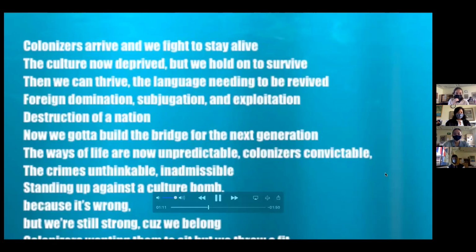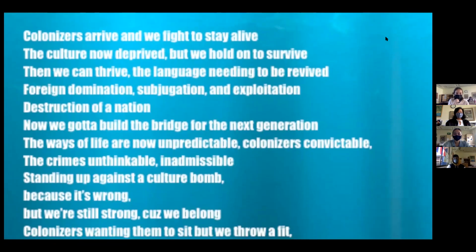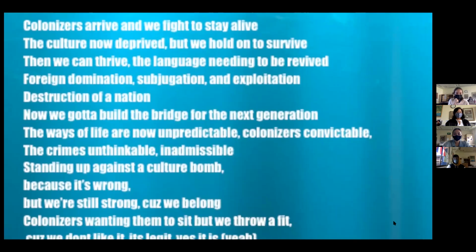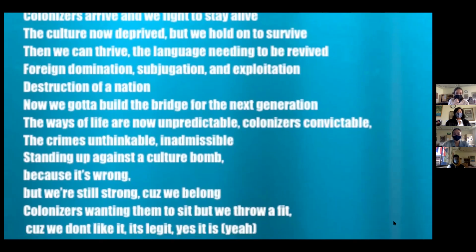Gay on the beat, yeah. Colonizers arrive and we fight to stay alive. The culture now deprived, but we hold on to survive. They're making thrive, the language needs to be revived. Foreign domination, subjugation, exploitation, destruction of a nation. Now we gotta build a bridge for the next generation.